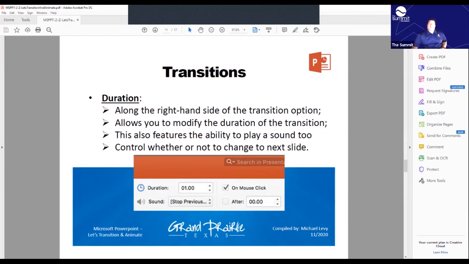But again, you can modify these durations. It also features the ability to play that sound, like I mentioned, and then control whether or not you want to change to the next slide. It's all in your hands. That's what's so great about transitions.